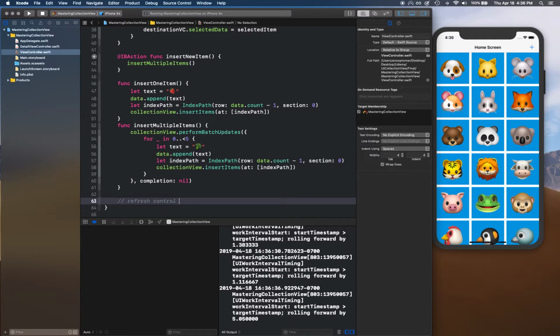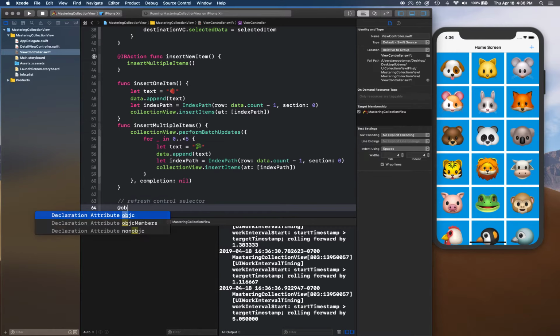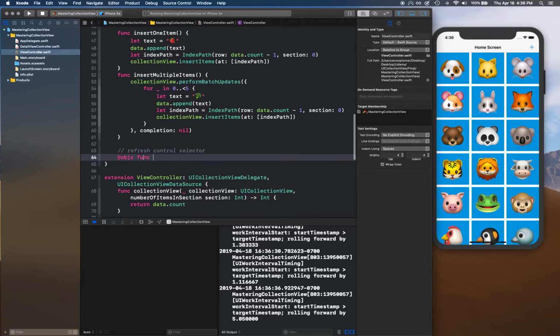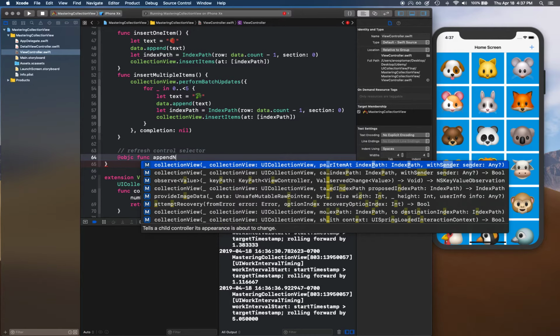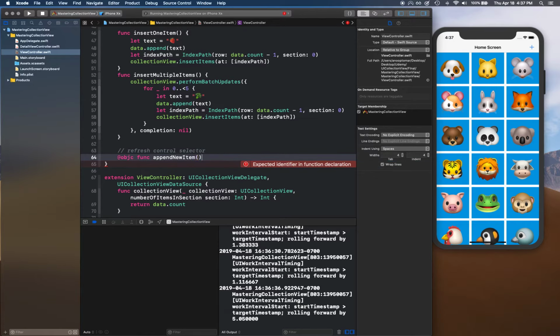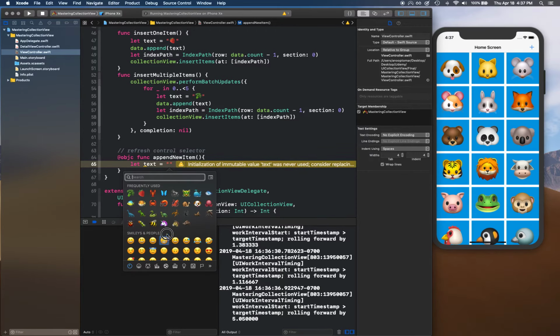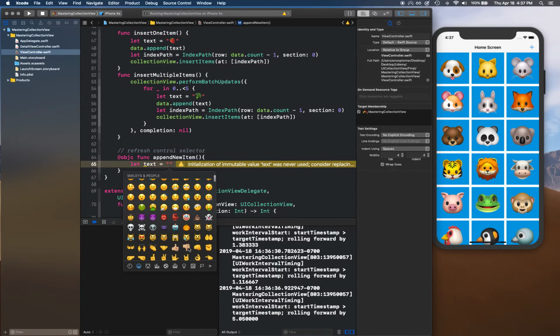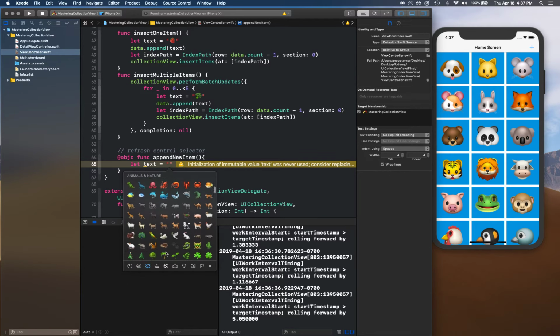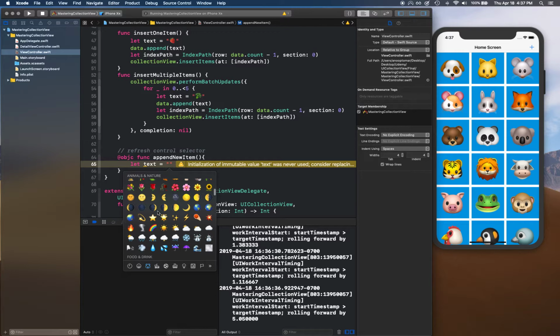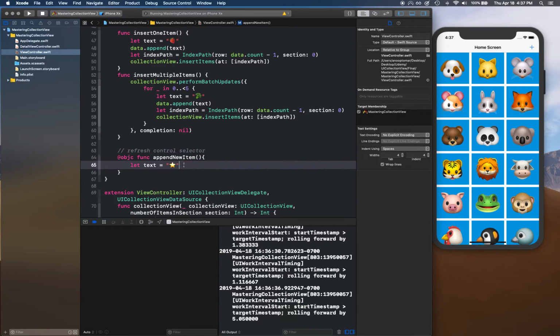refresh control selector. So we're going to create this with @objc because this is going to be called from a selector. So @objc append new item. Okay, and we're simply going to do the same thing. So let text is equal to, let's add something new. So maybe not that. Maybe a star. That's good. So let's add a star.